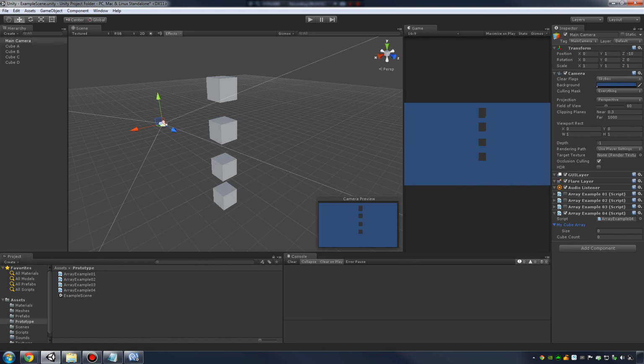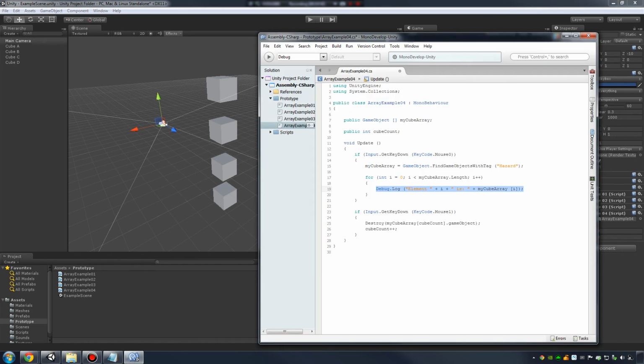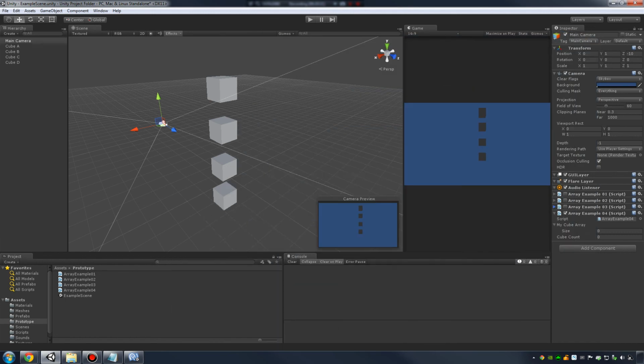Notice how it doesn't have anything in it, but these already do. That's because we haven't filled our array up yet, because it's in an update function that relies on us pressing the left mouse button right here. So I'm going to press play. Nothing's happened yet. Keep your eye right here in my inspector as I press the left mouse button.